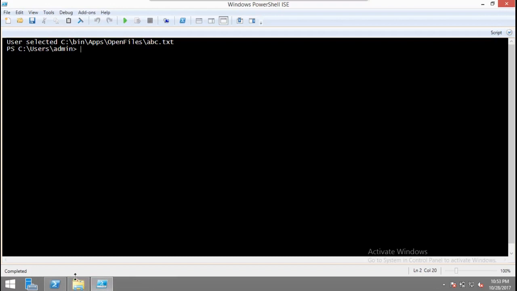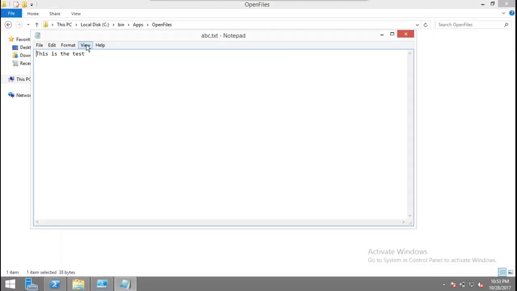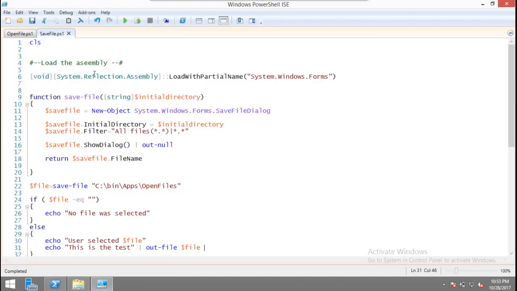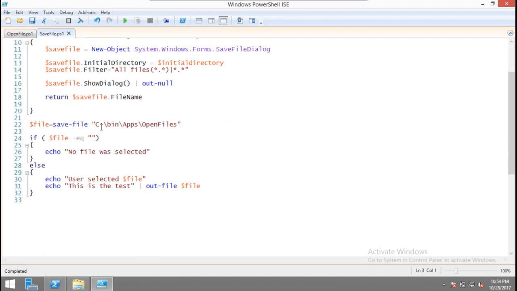Now we'll test whether the file has the same content. So this is the test. This is working fine, and if you merge both of them, then it will be better for the script.